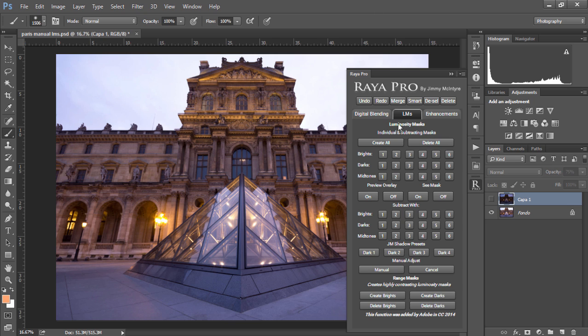Finally, there's one more function in the Luminosity Masks panel that I want to show you. Now, unfortunately, this function was only added in Photoshop CC 2014, so it's only available in that version of Photoshop and in CC 2015. I wish Adobe had added this function earlier, but unfortunately, that just wasn't the case. Now, if you have earlier versions of Photoshop, don't worry, you still have the full function of Luminosity Masks, and that's all you'll need for effective digital blending.